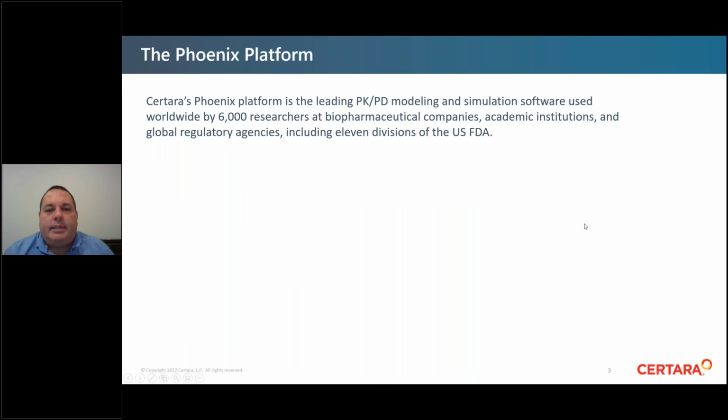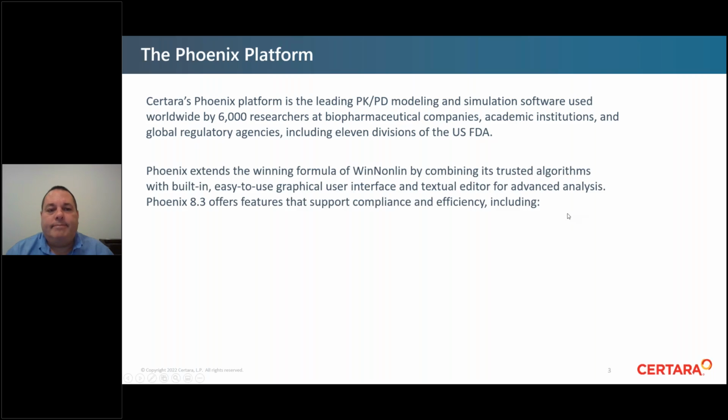So Certara's Phoenix platform is the leading PK/PD modeling and simulation software used worldwide by over 6,000 researchers at biopharmaceutical companies, academic institutions, and global regulatory agencies such as 11 divisions of the US FDA. Phoenix extends the winning formula of WinNonlin by combining its trusted algorithms with a built-in, easy-to-use graphical user interface and a textual editor for advanced analysis.